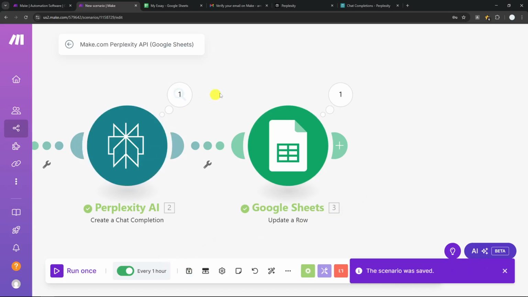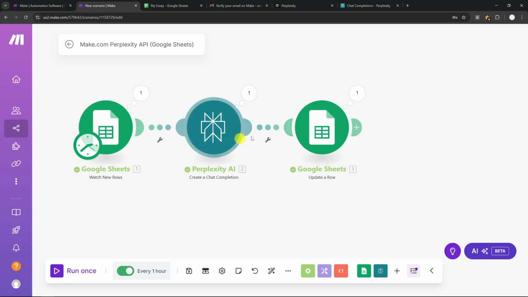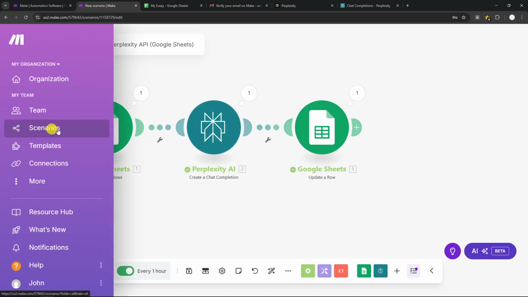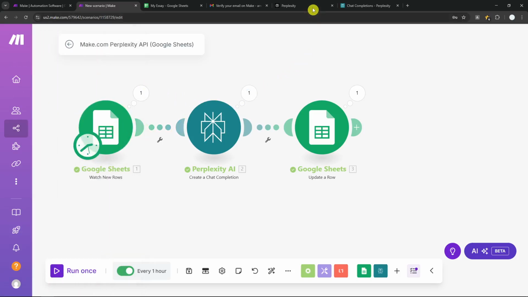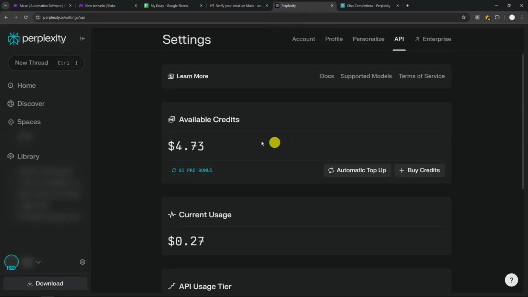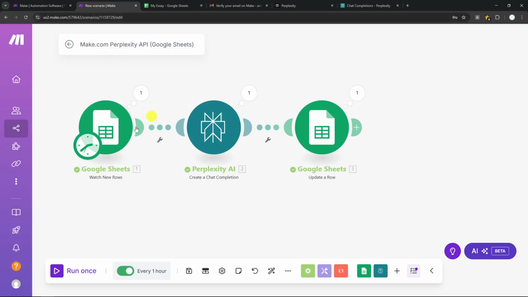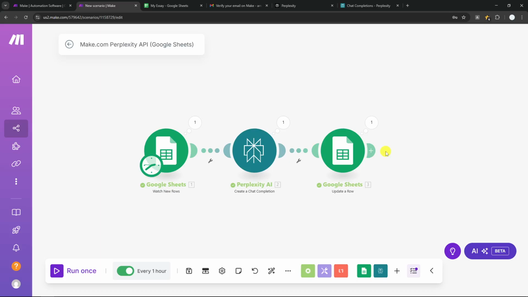And after that, you can close this page, and then you can just keep it running. And by the way, there are a few things that you have to keep in mind. This scenario has to stay active if you want to keep the automation running. And secondly, make sure that you have enough credits on your Perplexity API, so the automation doesn't run into some error. But usually, even if there is an error message, it will send you an email notification about what's going on. So yeah, that's really just the basic of Perplexity API on make.com.